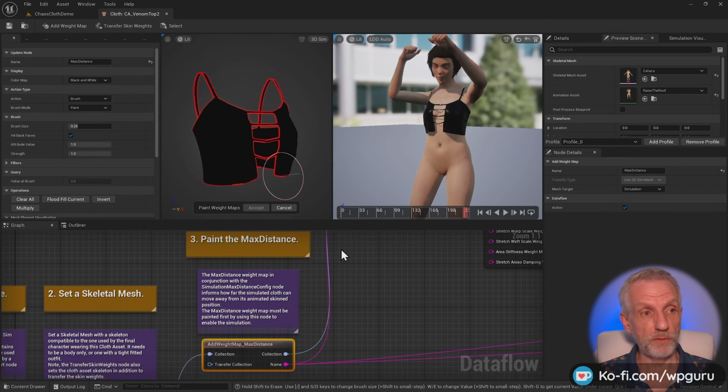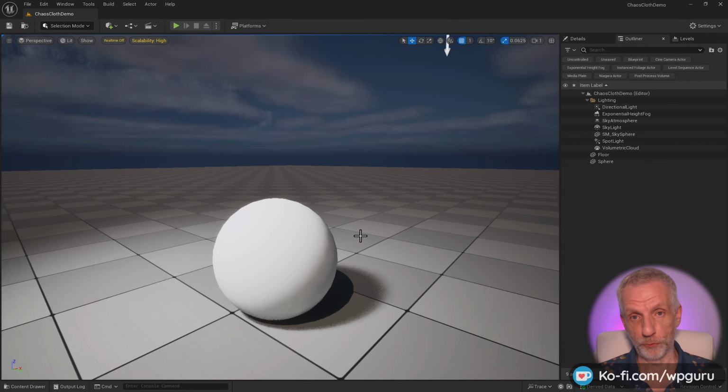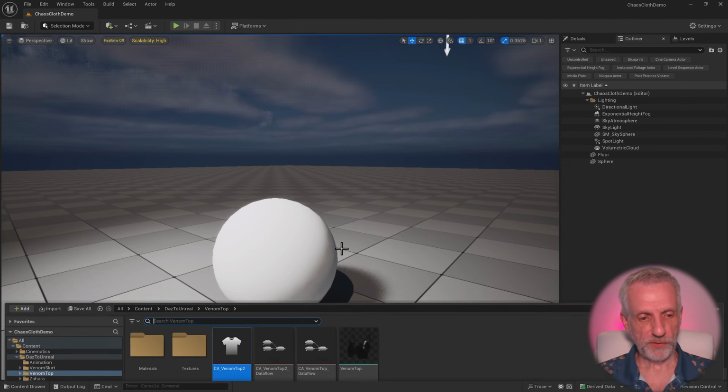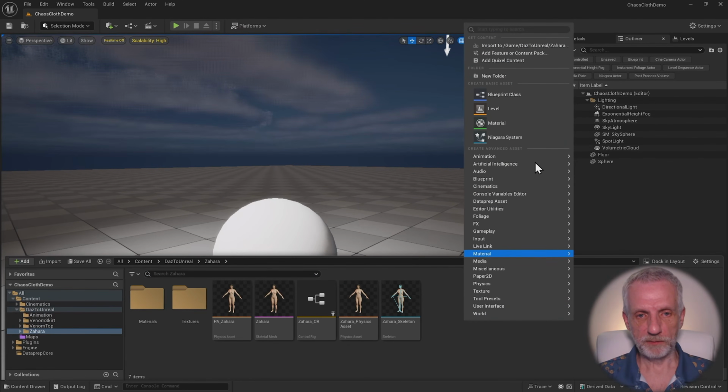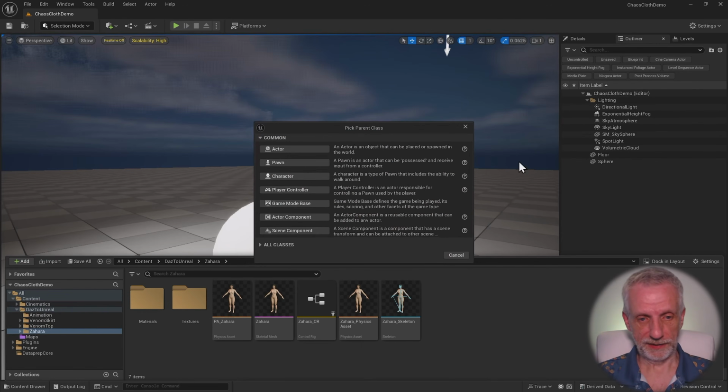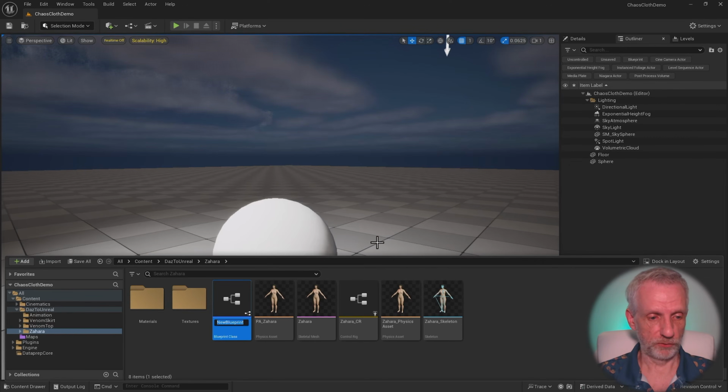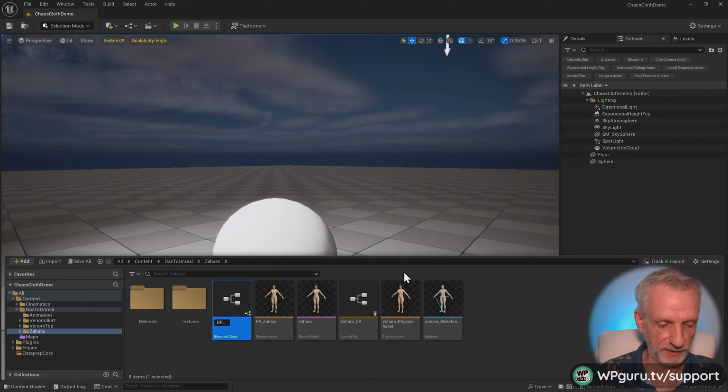So that is the clothing created, but then how do we use it in Sequencer or in our viewport here? That is best done with a blueprint. So the way that works, I'm going to go back into my Zahara folder here and create myself a new blueprint class. Just a simple actor will do in this case. I'm going to call that BP Zahara.